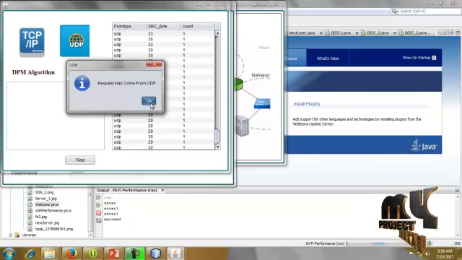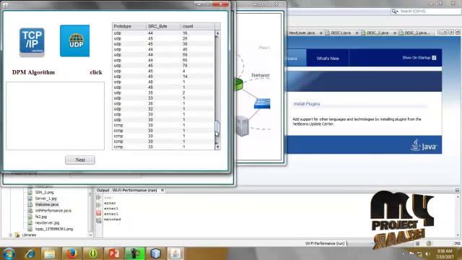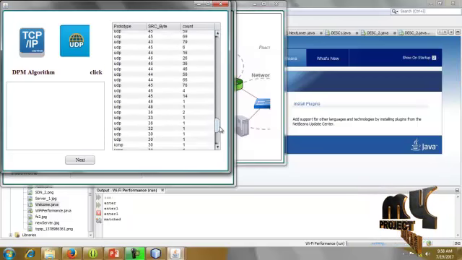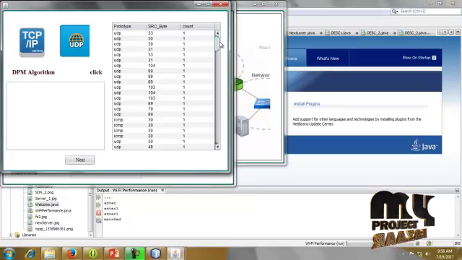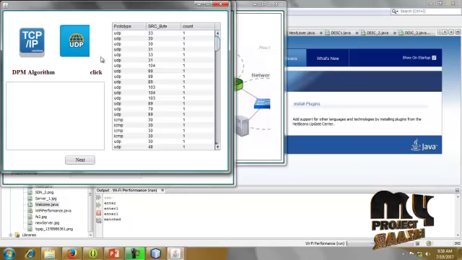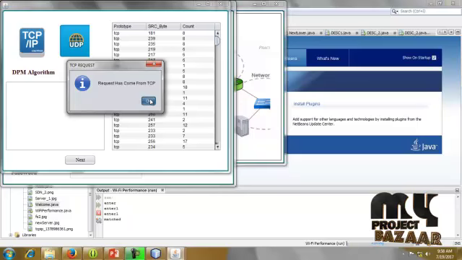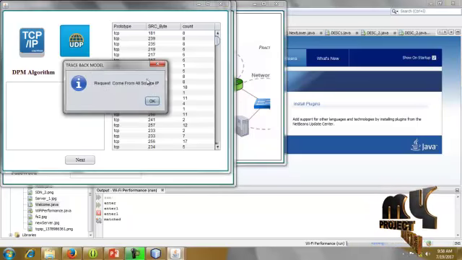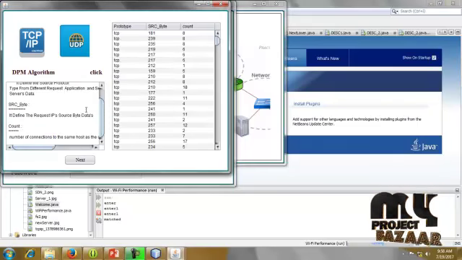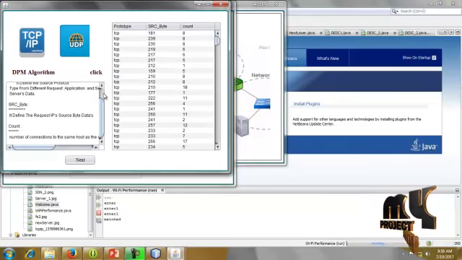Now the request has come from the UDP. So here we are using the UDP, user datagram protocol. So this is UDP. The data has come from the UDP. So the request comes from all source IP addresses. So this is the request source from all IP addresses.